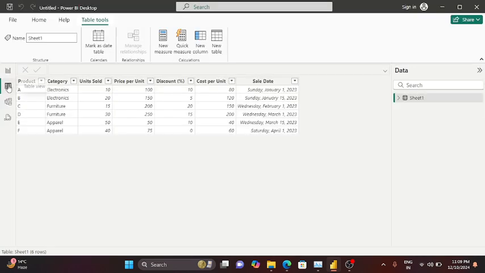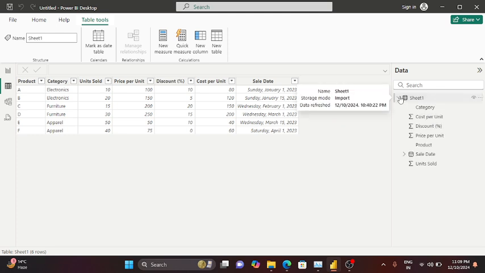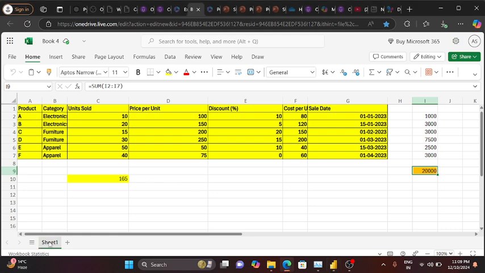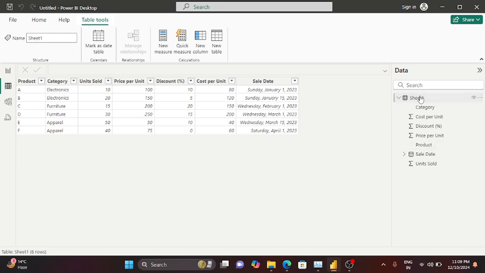So let us see the practical implementation of SUM and SUMX. Here we can see that the table Sheet1 is created. If I go back to my Excel, there are multiple tabs in Excel. Whenever you load an Excel file into your Power BI Desktop, whatever number of tabs are present, you can see them here, like Sheet1 or Sheet2, whatever names you give. You can see that our columns, category, product, and units sold, are all there.